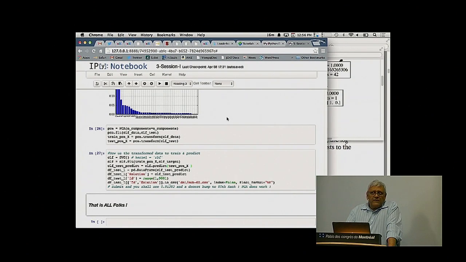So what would be the benefit of reducing the number of dimensions you have? Is it so that your other models you run against it would be faster?